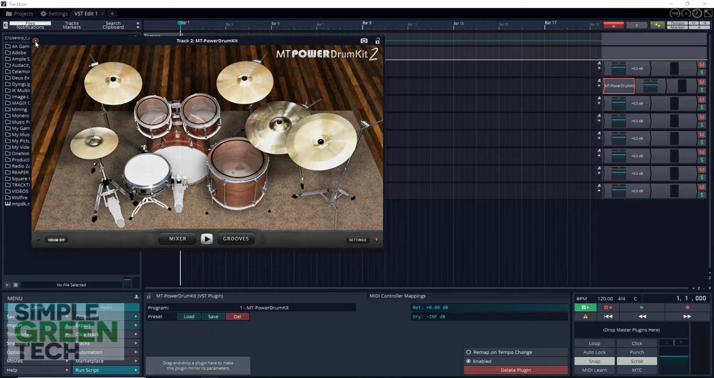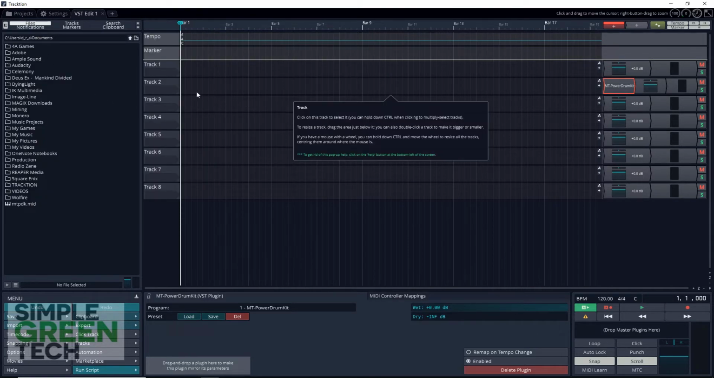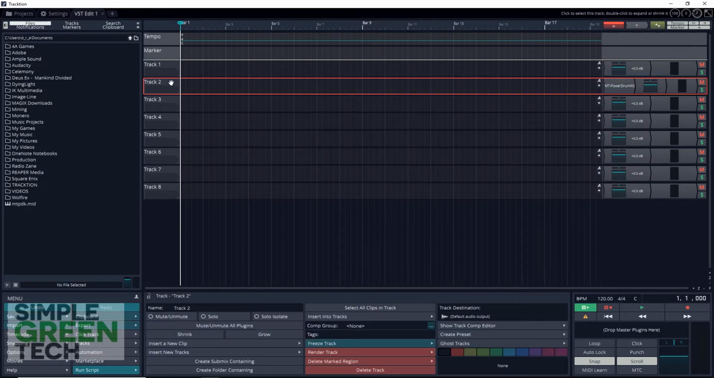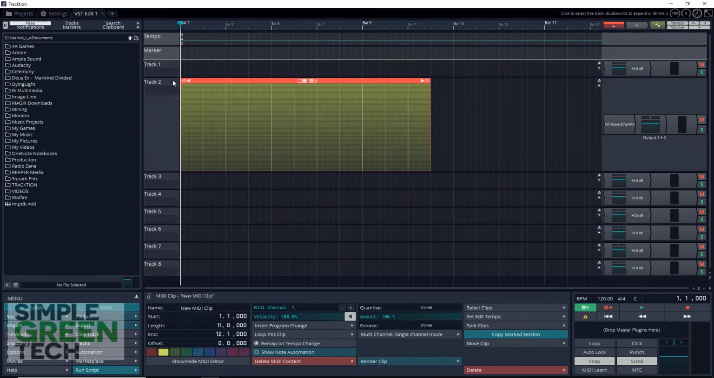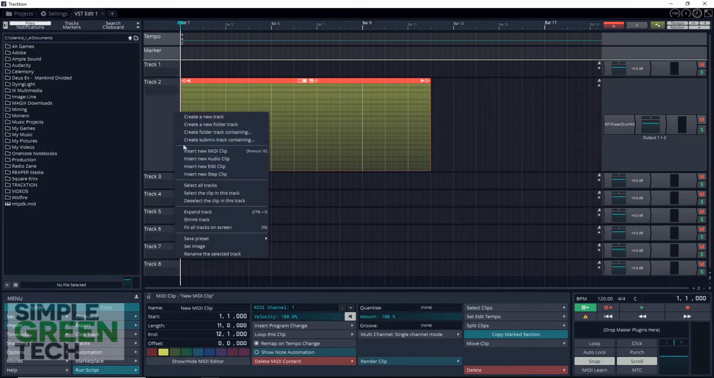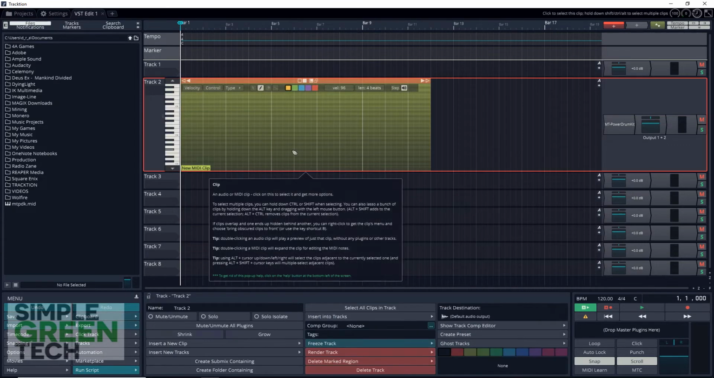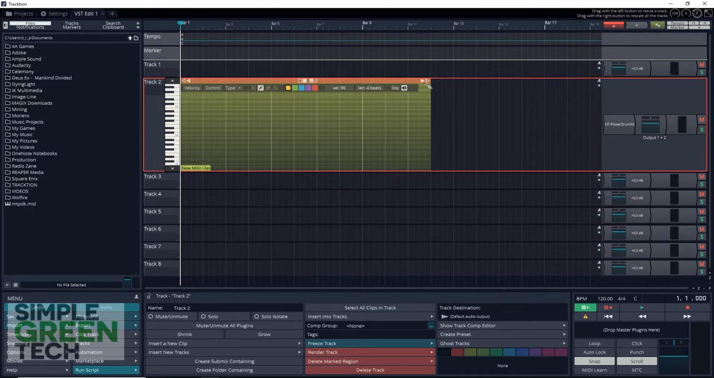Once you've loaded your VST into your track, you may want to go over to the right side where the track name is, double click, and expand the track so you can see it better. Then press the G key on your computer keyboard to insert an empty MIDI clip. You can also right click on the track and select Insert New MIDI Clip. Once that's done, you'll see the empty MIDI region.